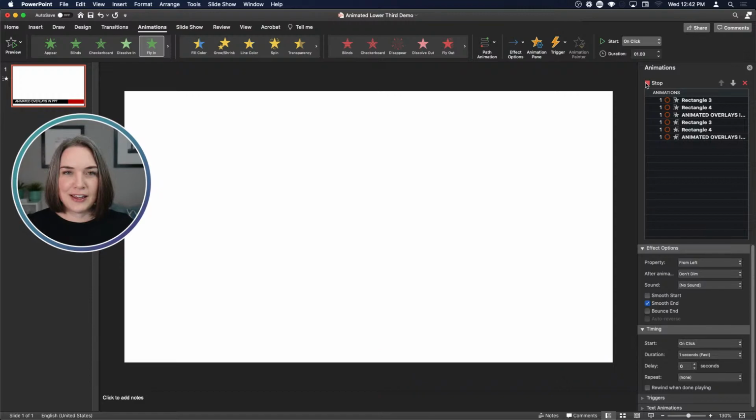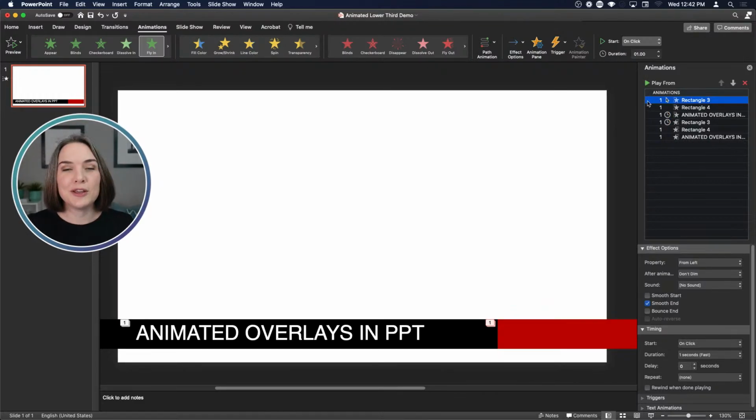Okay, got the 3-second delay and it goes away. So really what you are doing is all the little tweaks to figure out what you like. Do you want it to have that smooth end? Do you want it to be a little bit faster or a little bit slower? But as you can see, we've created one pretty quickly.